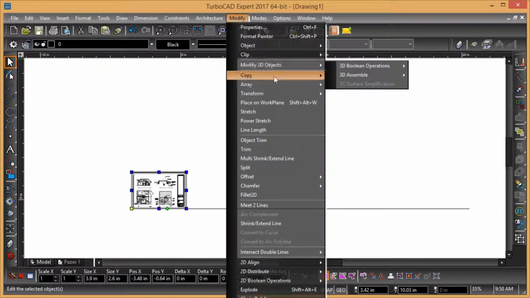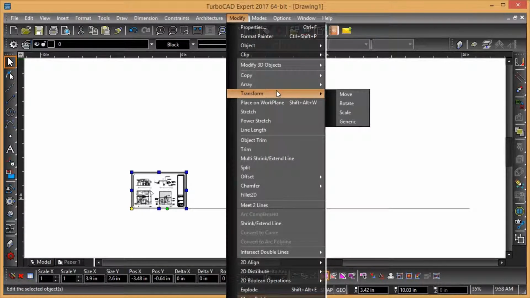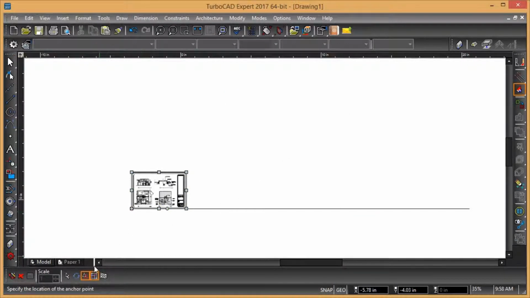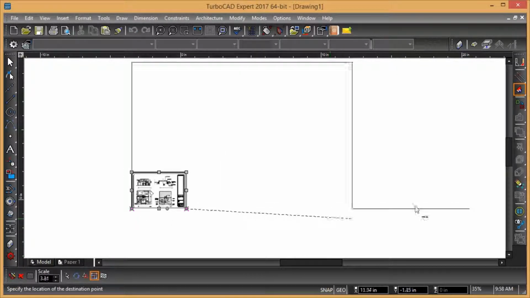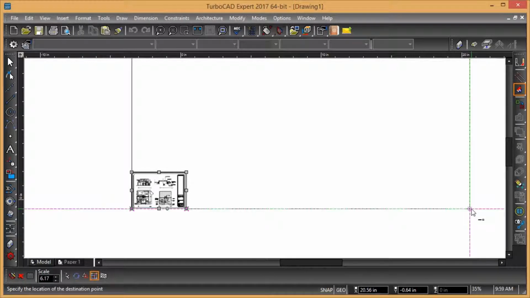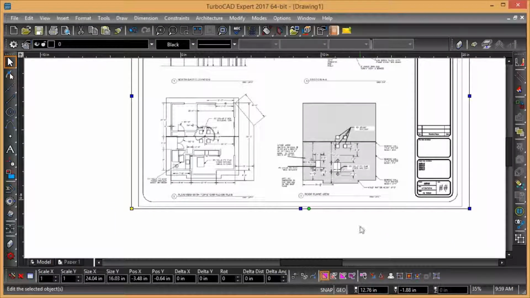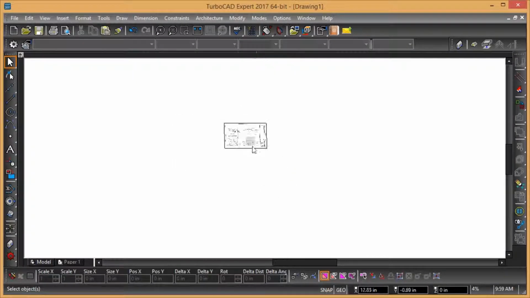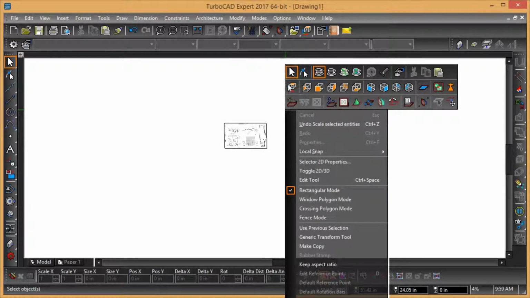where, modify, transform. Let's just use the scale option. So we'll turn the copy off. We'll keep the scaling, so move it from there to there, move it from there to there. And so you see you can scale it once it's in there, and then let's right click.